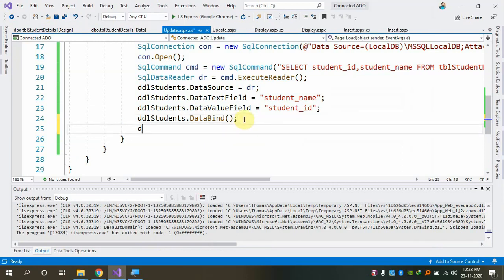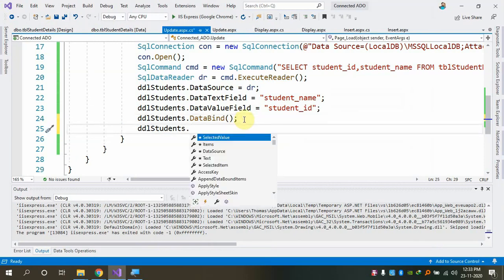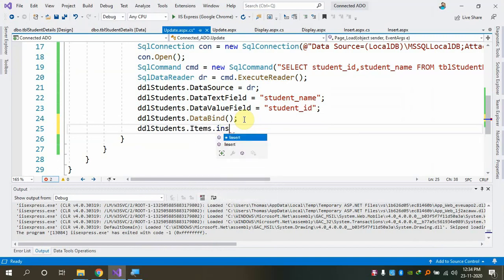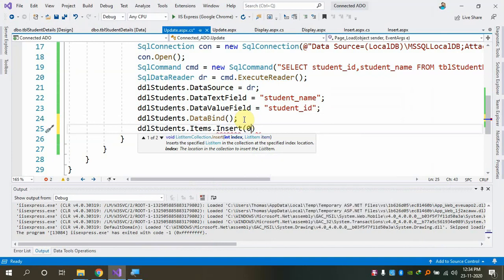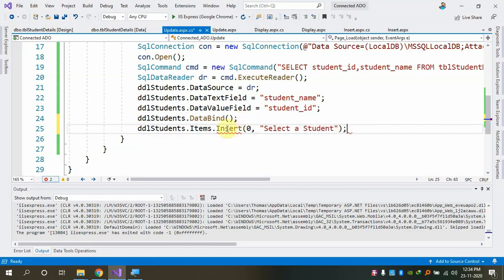I cannot do it during design time. I have to do it during runtime, because if I add it at design time, all my values will be ignored and the data source is changing during runtime. So I'm going to say items dot insert at a particular location. What is the index? I want you to insert at the first index, index 0. And what do you want me to add? I want you to add the word called select a student.